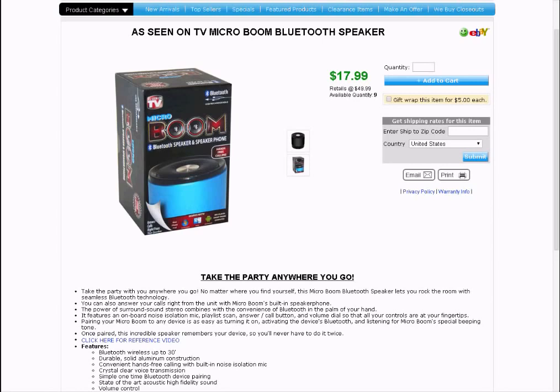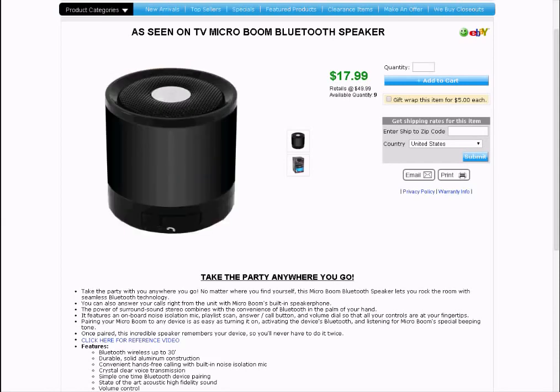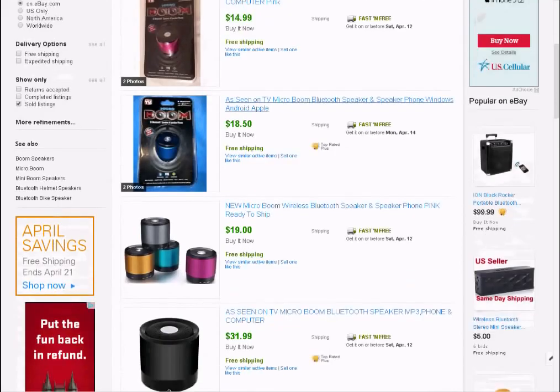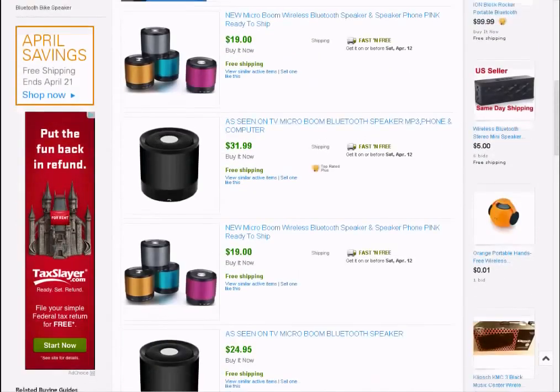When you buy them in bulk, if you're buying 30 or 40 of these things at a time, I'm actually getting these for about 10 bucks or less for each one. So I'm not paying the 18 bucks for it, but I just want to show you how much I'm selling them for. Okay, I sell these little speakers for $31.99.